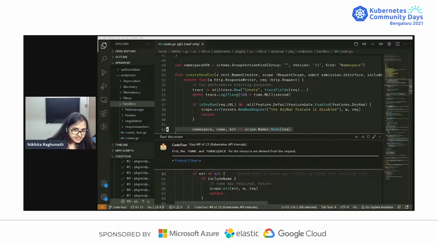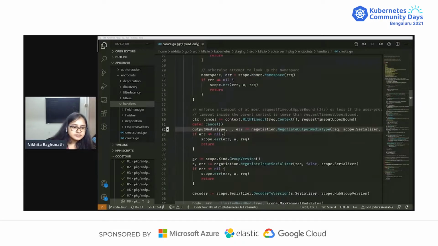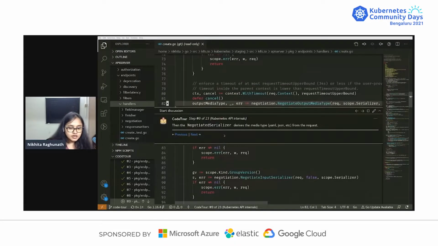In CreateHandler, firstly, you're creating a named resource. So first you want the name and the namespace of the resource that you're creating. That is derived from the request. Then serialization needs to occur. Remember that we talked about how first you had that v1beta1 resource and it had to be converted to the internal version. So now we're going to do that conversion first, from the input version to the internal version.